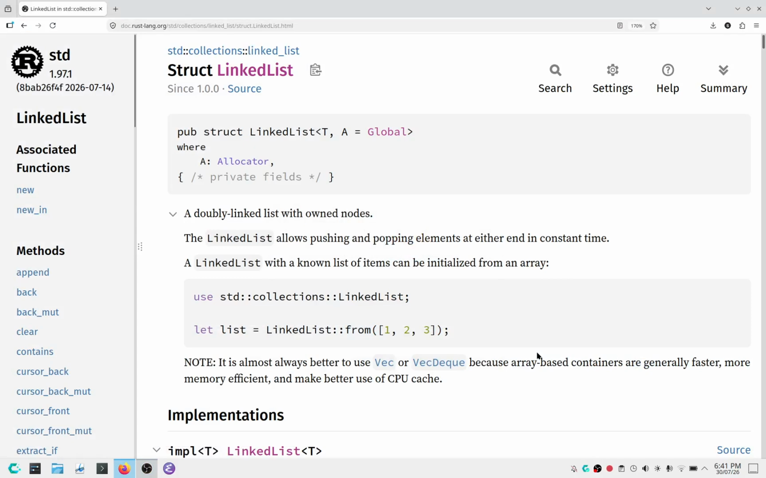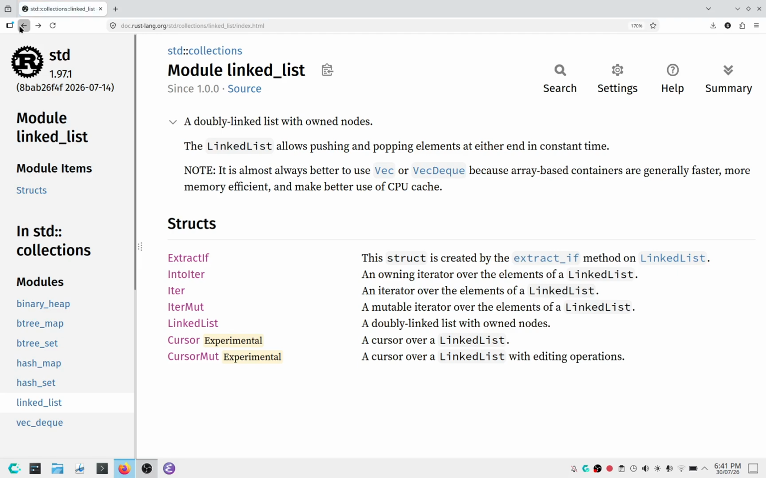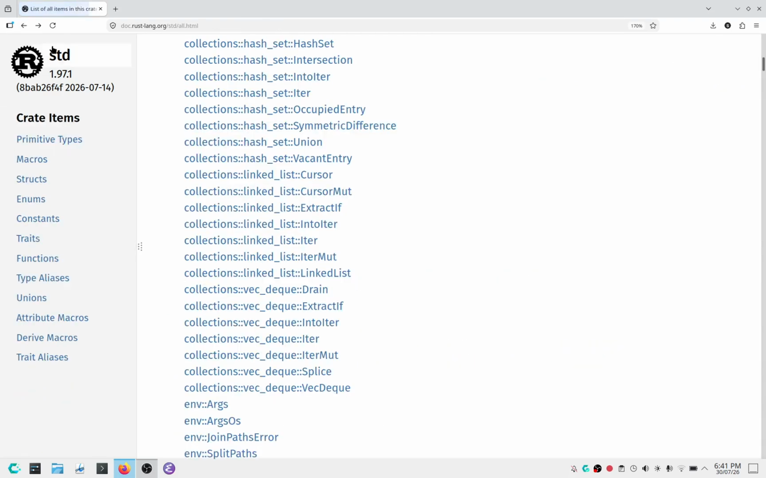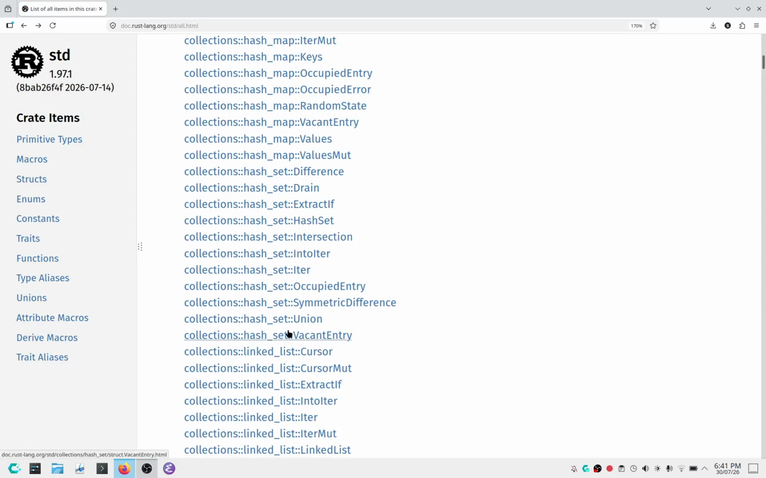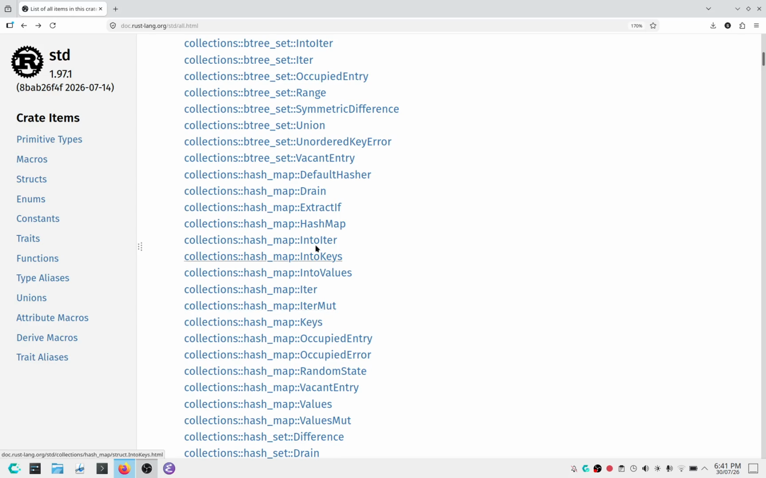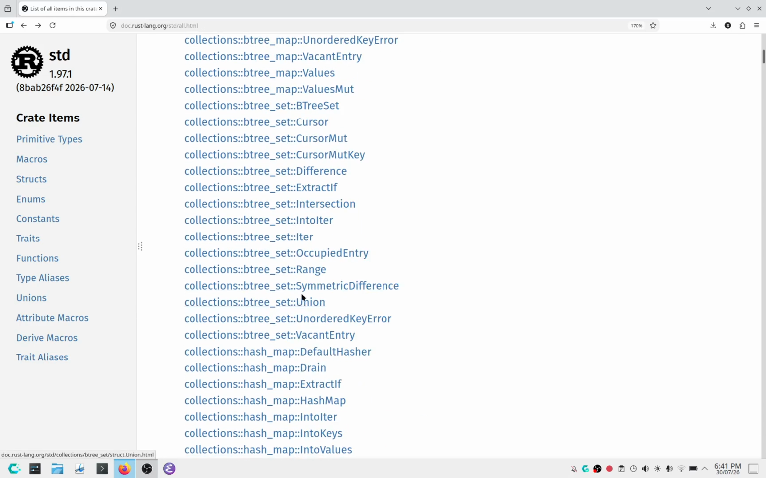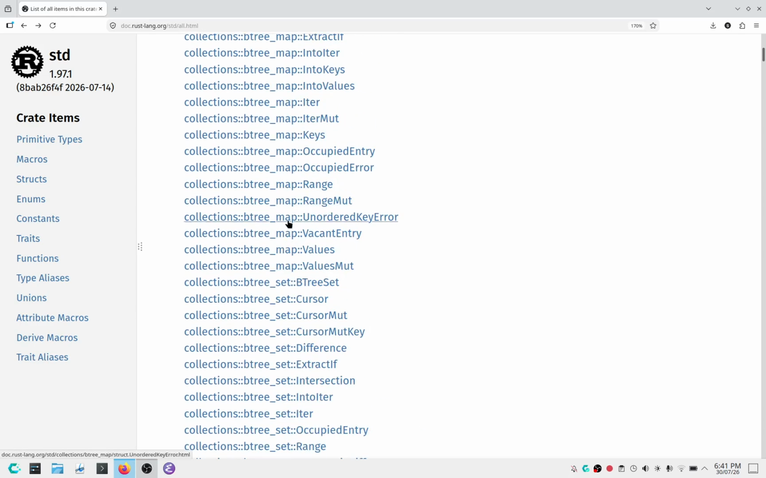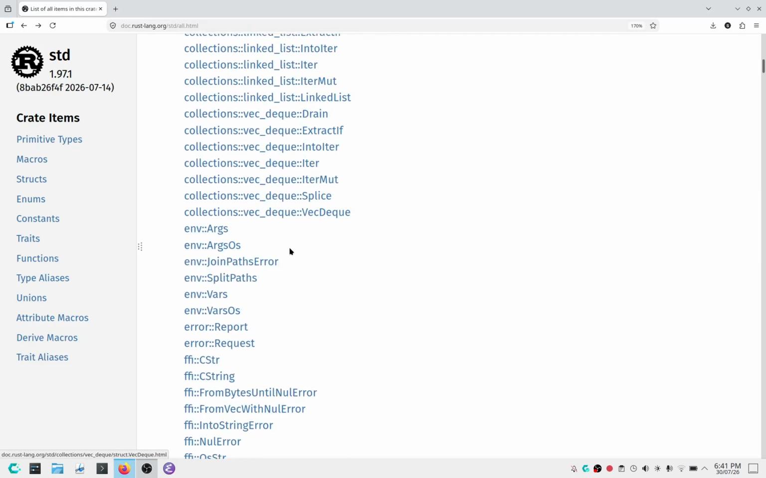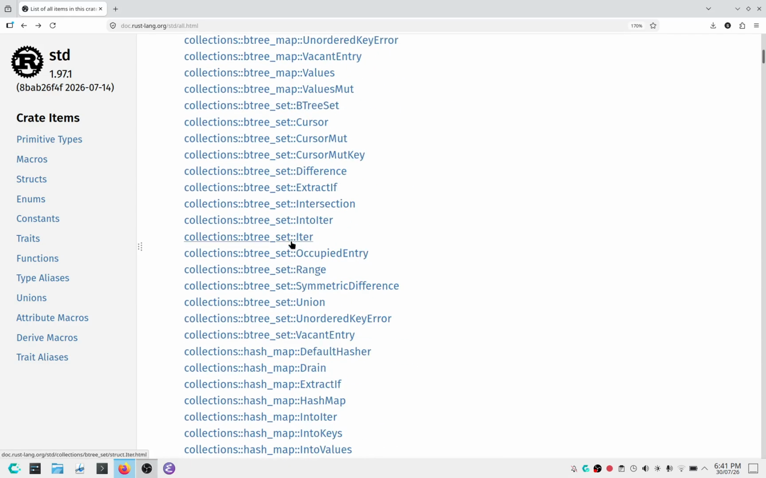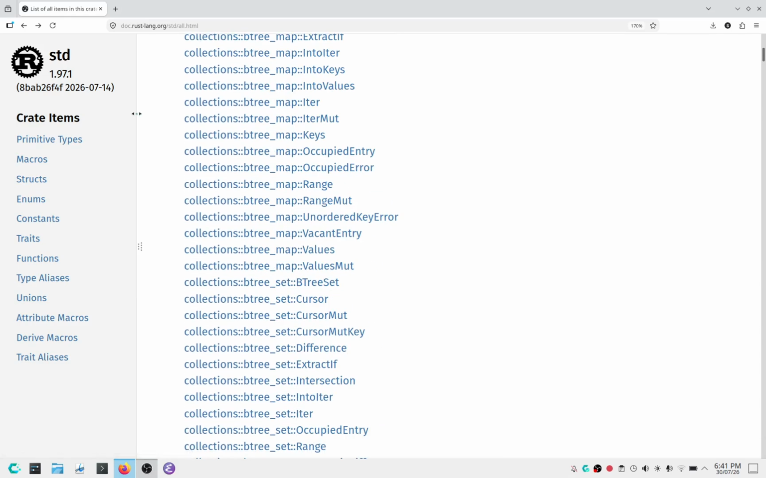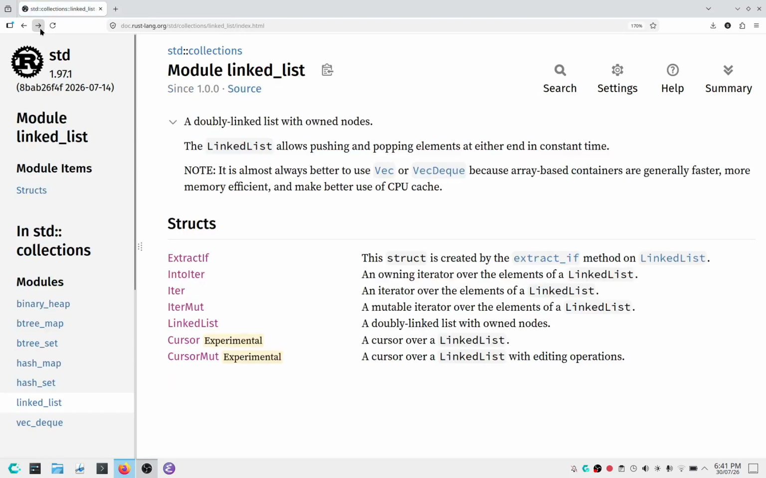In this video, we will start with linked list as we have discussed. We have covered vectors and important traits, and now we will cover linked list. What I'm planning is that after vector and linked list, we will look at hash map, followed by set or B-tree map. These are the important data structures which we have, and we will cover them in that order.